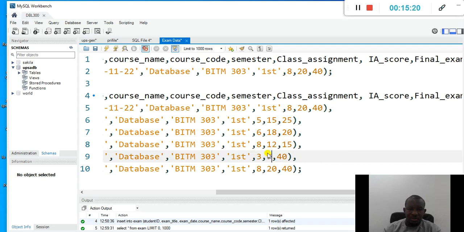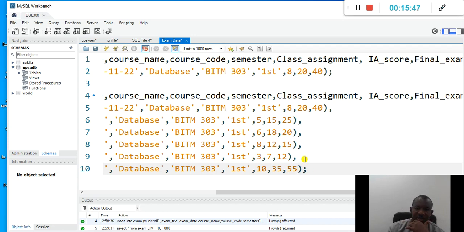Let's say 7, 12. Then we'll get 10. Yeah, let's make this 35, and then 55. So that some should get A's, others will get B's, and so on.